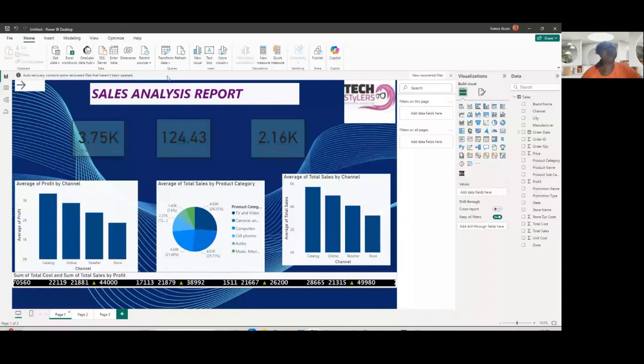Remember, we've been working on the desktop. This is the desktop. But once you publish it, you have it online. You can see it online so that others can look at it and collaborate. So questions? Do you have any questions?